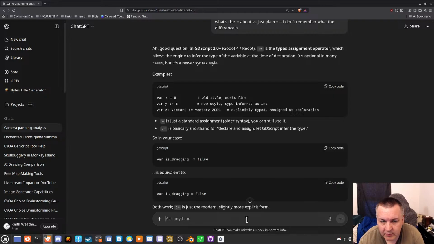It is a typed assignment operator, which allows the engine to infer the type of the variable at the time of declaration. It's optional in many cases, but it's a newer syntax style. And what's funny is this is kind of how Pascal did assignments. It was colon equals.